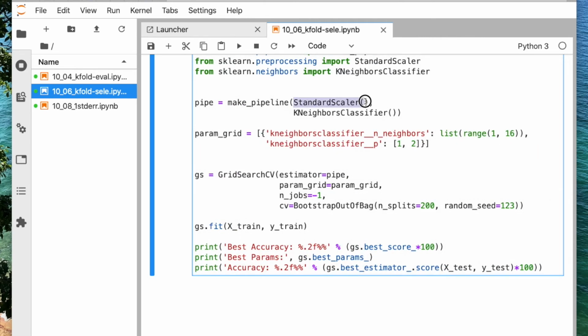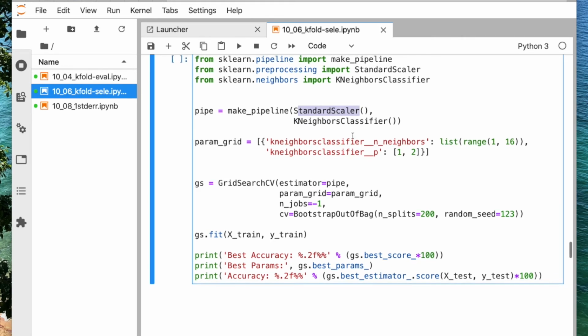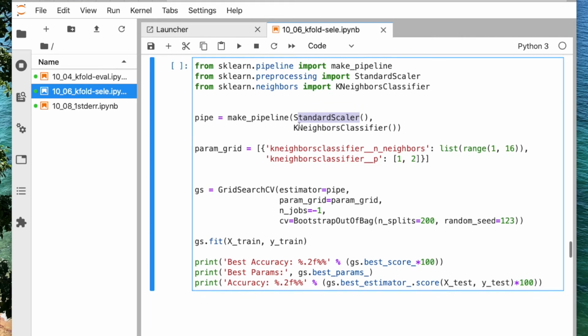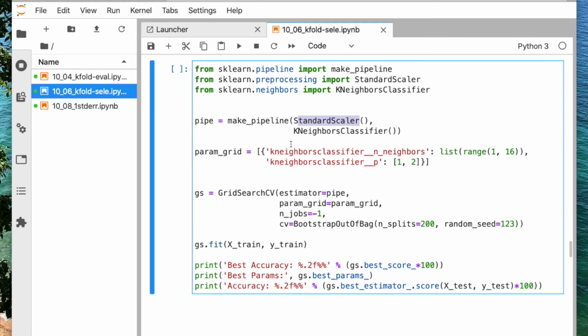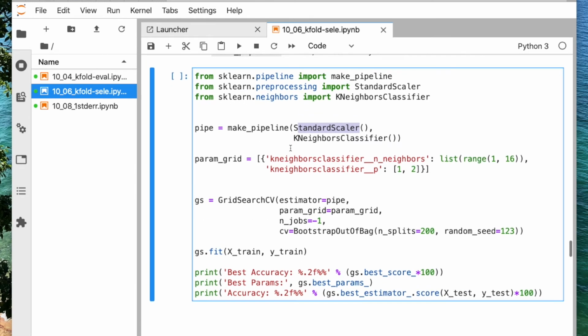So we don't do any tuning for the standard scaler, only for the k-nearest neighbor classifier here, but it may be if you use principal component analysis here that you have to specify also some parameters for principal component analysis. So here this name comes from the fact it's just the name of the object in all lowercase, and then the number of neighbors and the P. So okay, let's run that.